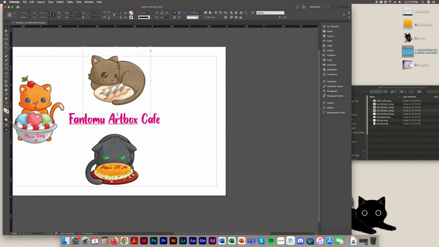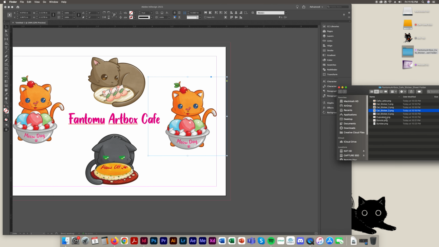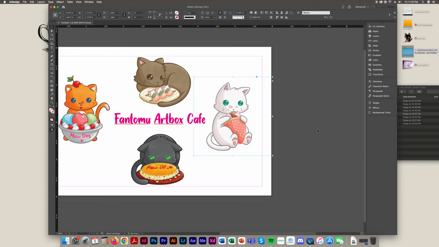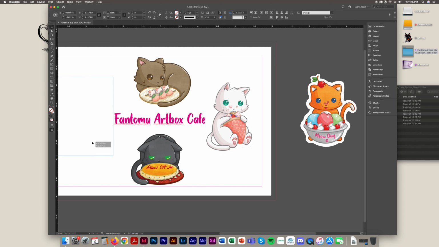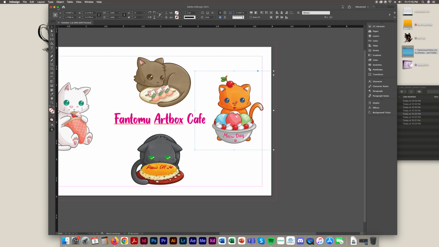Okay. Then let's do that again. Command or Control C, Command or Control V. And let's put cat number 4 over here. So I like this cat facing this way and this cat facing this way. I'm gonna plus this window so you can see it.